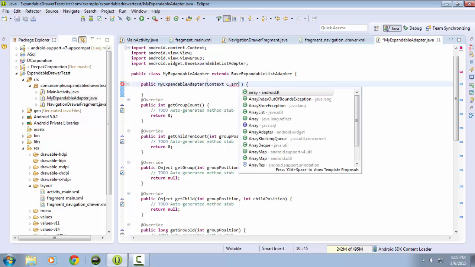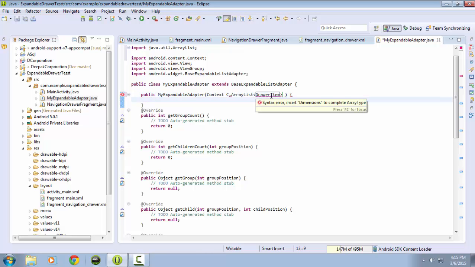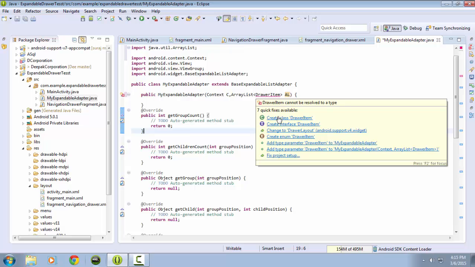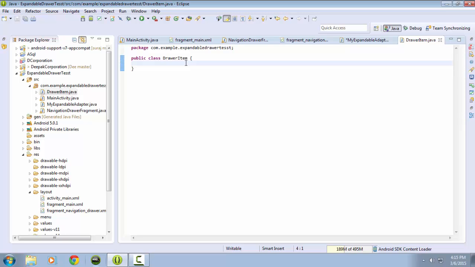Now I need an array list. I'm creating an array list of drawer item. I'm going to create a class drawer item in which there will be a property called name. Let me create it first. I'm going to hover on it and create the class drawer item. Finish. Now I'm going to create two properties. First will be the name.